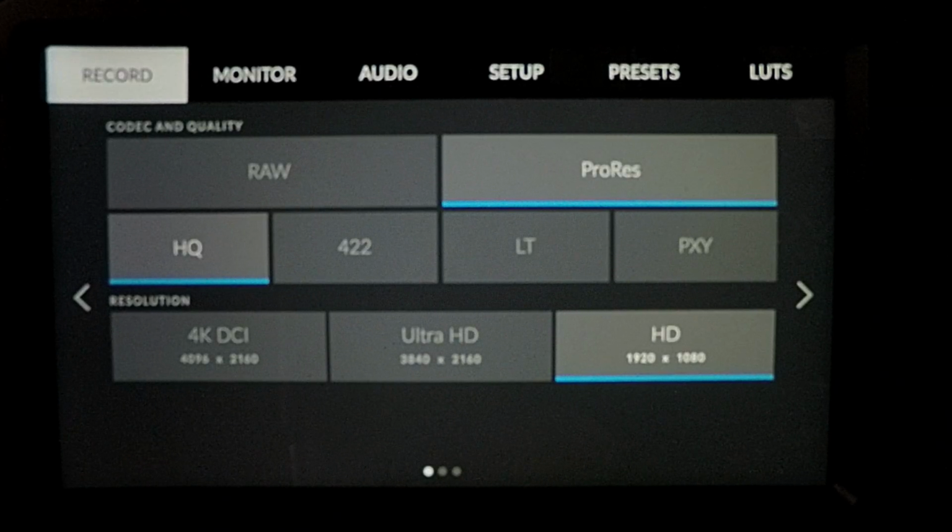We're going to look at the Pocket Cinema Camera 4K by Blackmagic Design and look at the record menu in the menus today. That's it. Let's get started. I hope that this menu is easily seen.